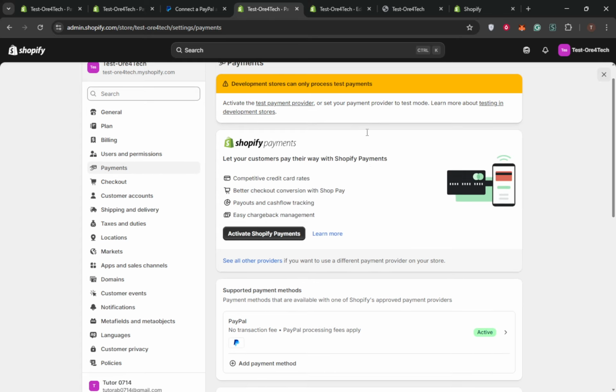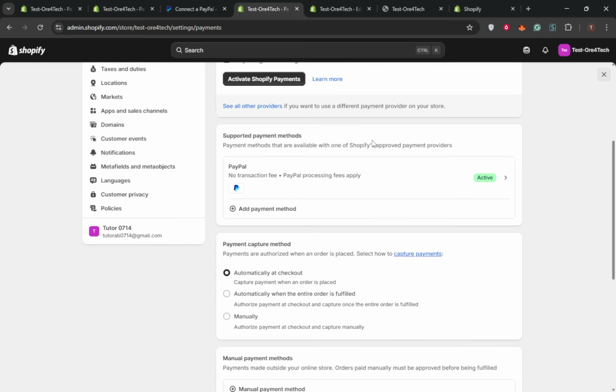You've connected PayPal through Shopify's payment settings, and your Sense theme store is ready to accept PayPal with no additional theme changes required.